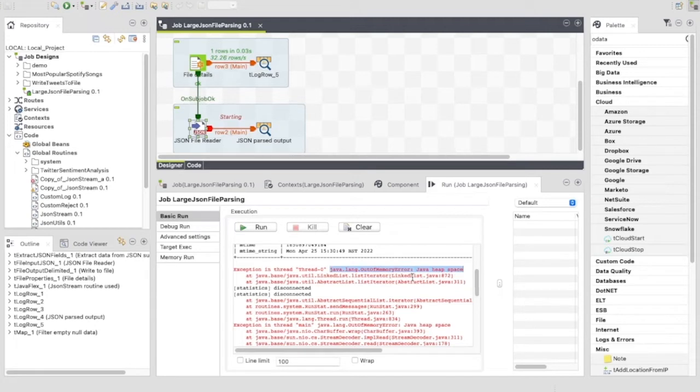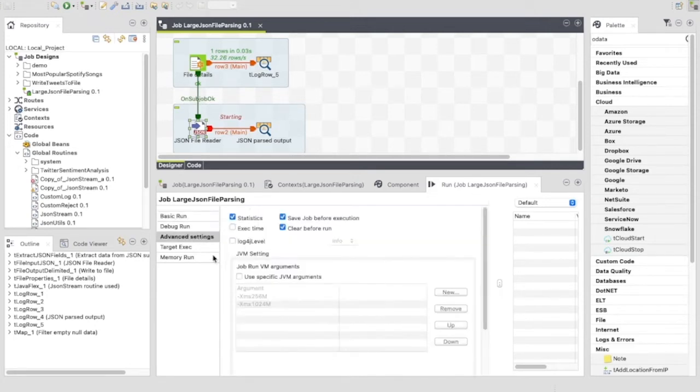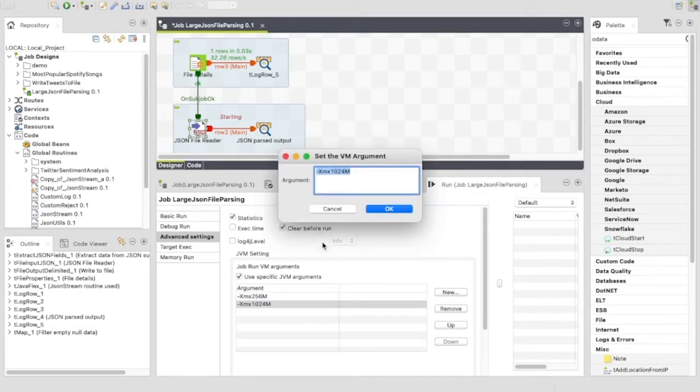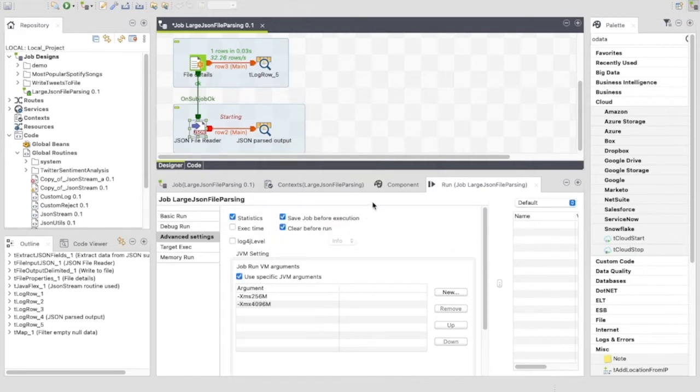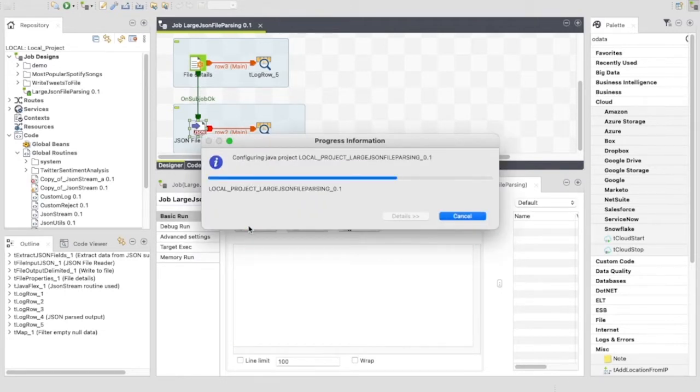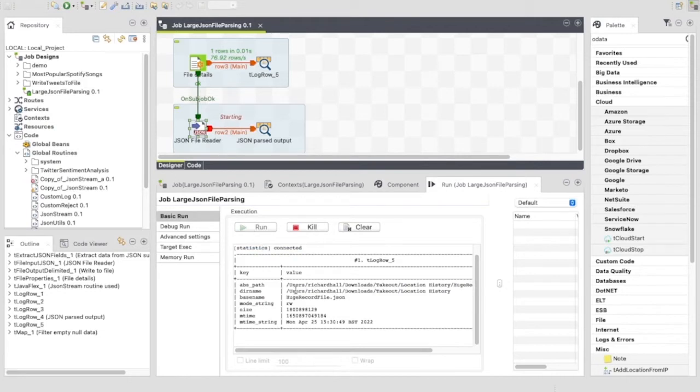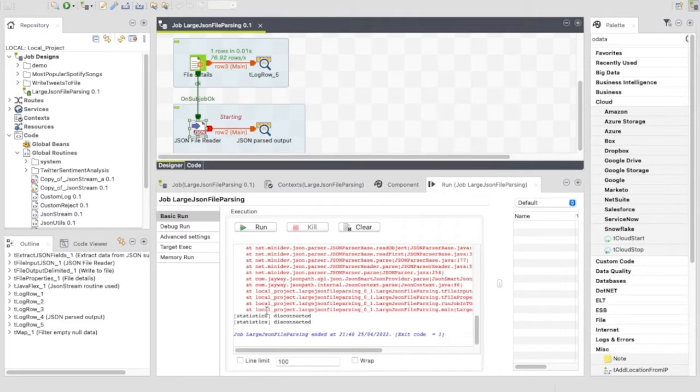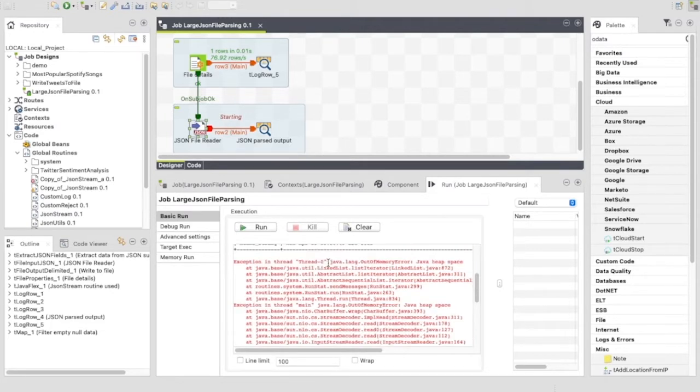But let's see if more memory can solve this. Go to Advanced Settings. Click on Use Specific JVM Arguments and change the Xmx argument from 1024 MB to 4096 MB, 1 GB to 4 GB. Now let's try that again. As with last time, this takes a while, so I've sped it up. Here you can see exactly the same error.